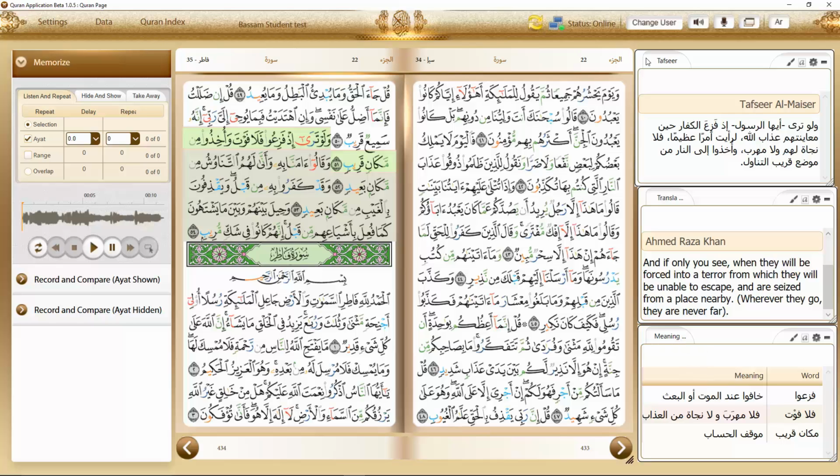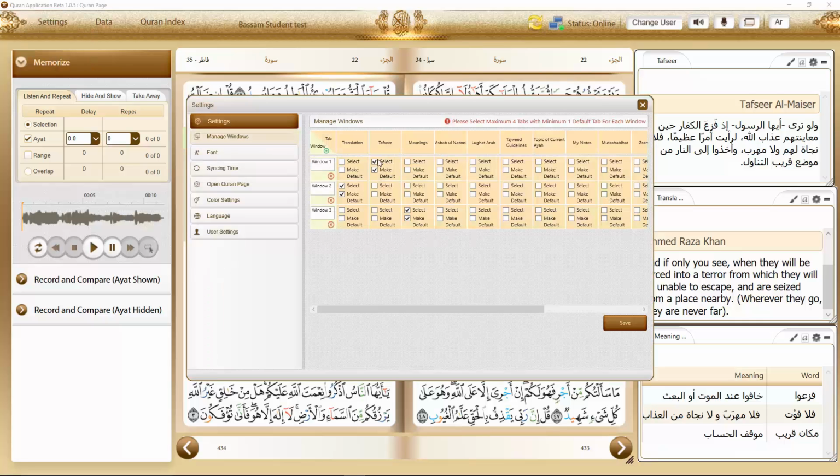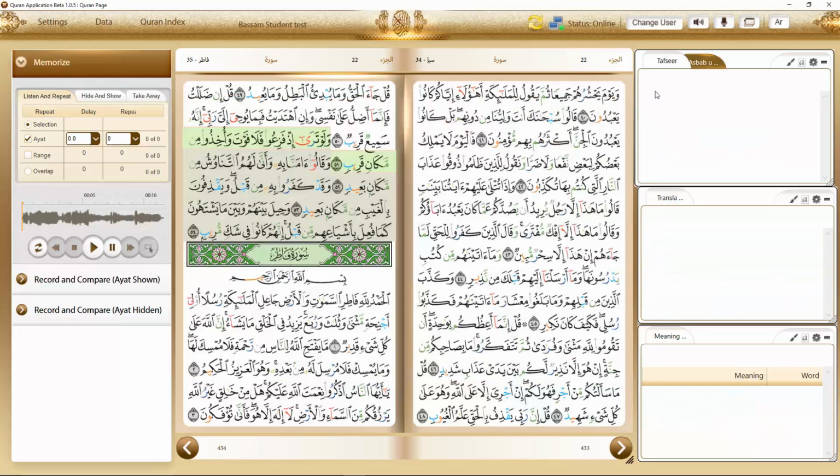And I'm going to add Asbab al-Nuzul tab to the first window in addition to tafsir. I'm going to go to the settings again, and I'm going to the first window, and I'm going to go for Asbab al-Nuzul and add it as a second tab. Now if I save and close, we see now we have Asbab al-Nuzul as a second tab.